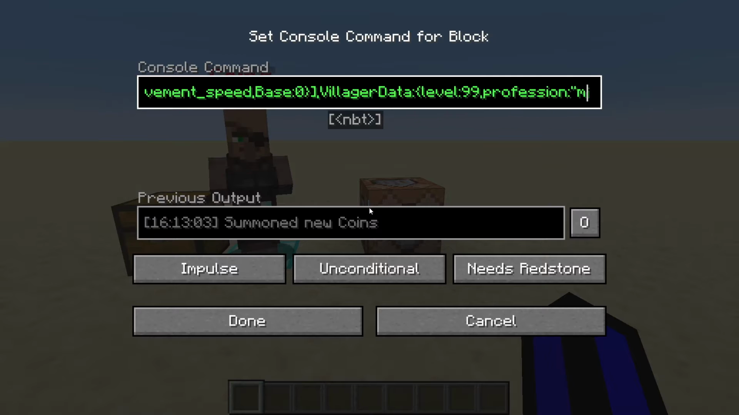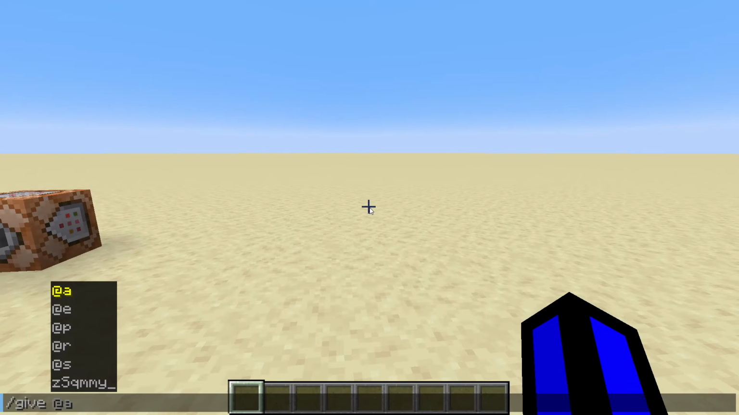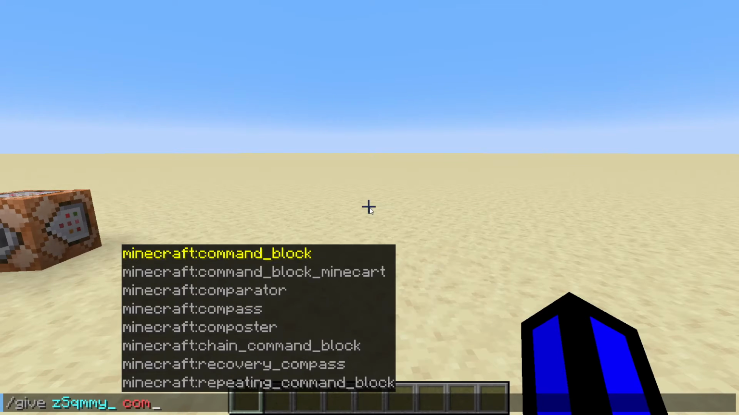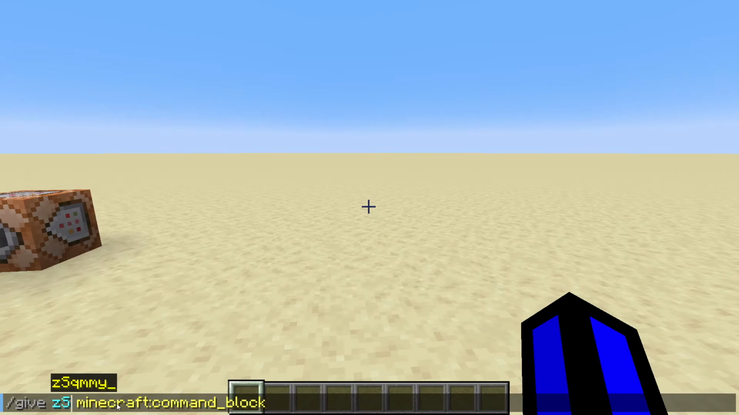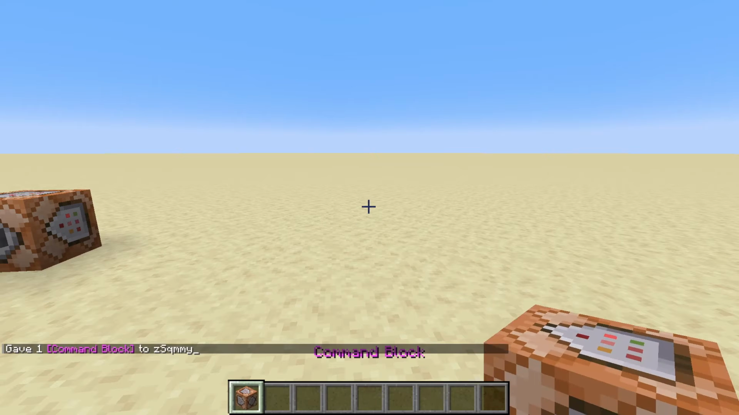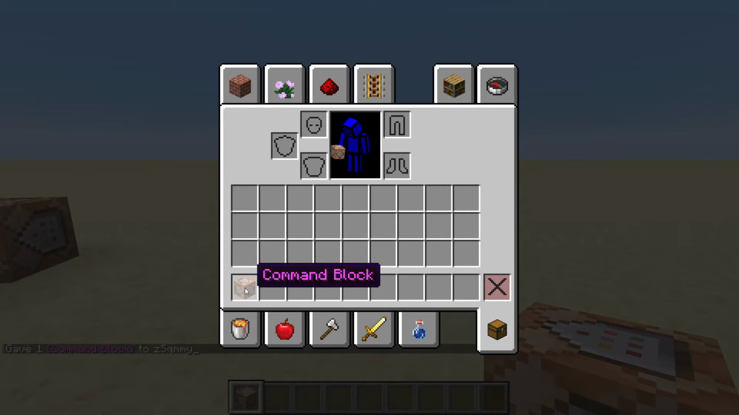And so today we're going to go through every little bit that you need to know. The first thing that we're going to need to do is give yourself a command block. To do that, all you need to do is give player command block. You can also put in things such as @a, which will give every player a command block. And you have received yourself a command block.